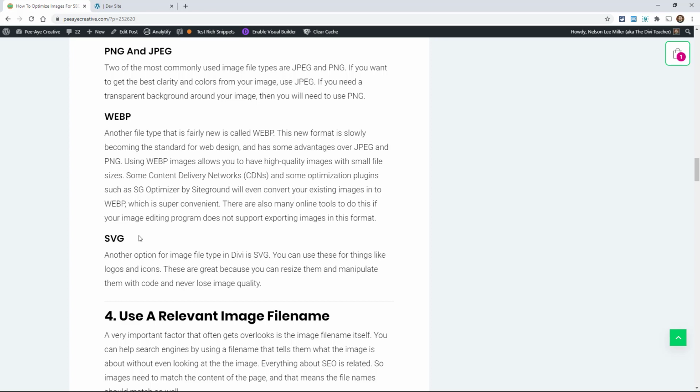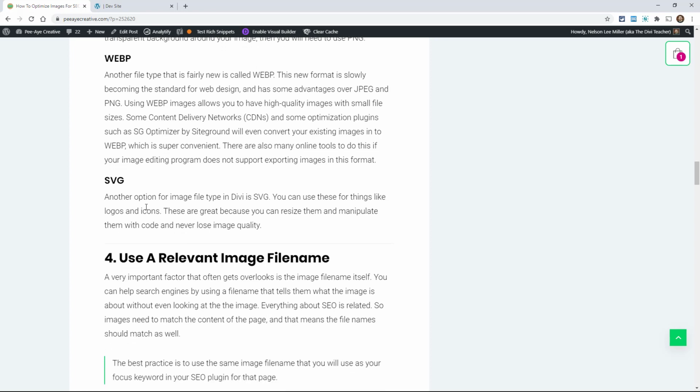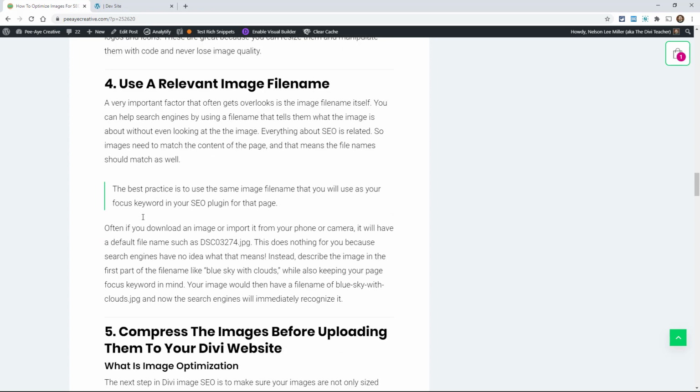So that would be probably more for logos and icons. All right, so use a relevant image file name, and this is probably going to surprise a lot of you. The actual file name is important. It kind of gets overlooked, and it does seem kind of strange, but you can actually help search engines by using a file name that tells the search engine what the image is about.